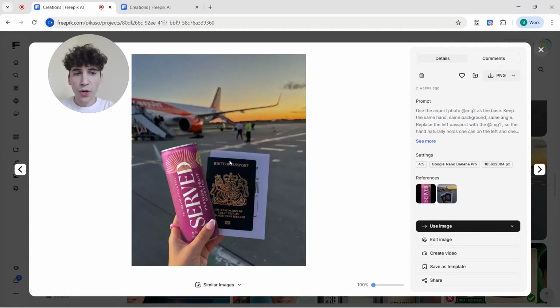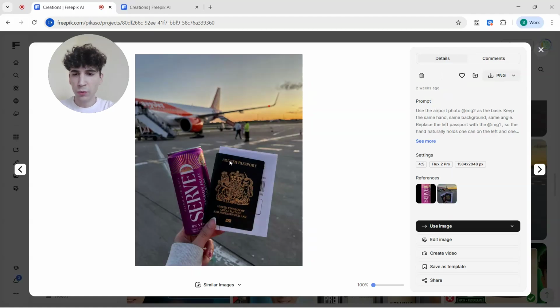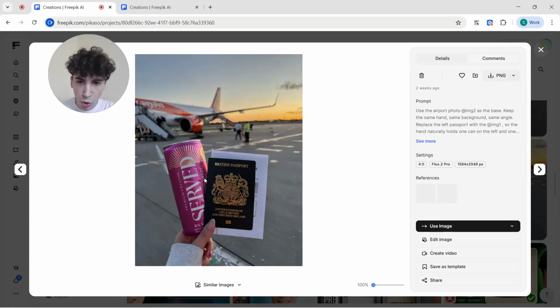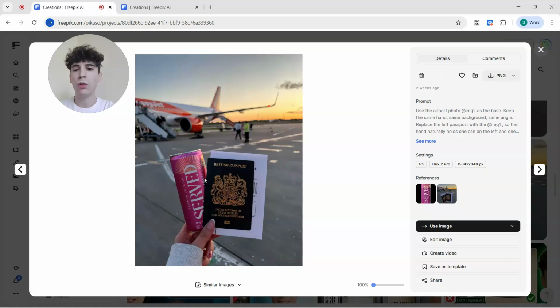So at some point, I decided to test a different model. I decided to test Flux2 Pro, and it got much better results. It got a much more realistic can and much more realistic lighting. But it kept making the same mistake. The grip was still the wrong grip. You cannot hold the 3D can like this.